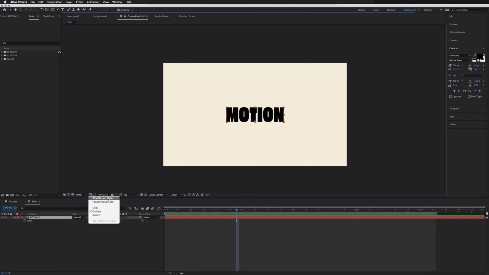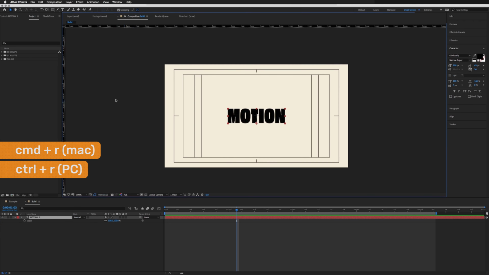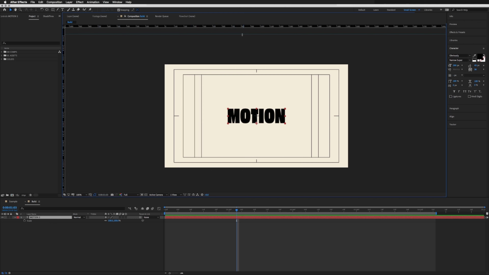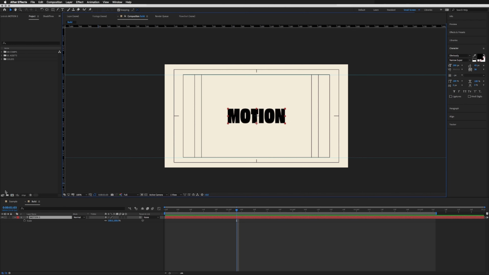and turn on our title and action safe. Then I'm going to hold Command and press R to bring our rulers in. And I'm just going to click and drag a ruler to the edge of our text safe lines here. And then we want to go to View and make sure we have Snap to Guides selected. I'll explain the reason for this in a second, but make sure that's done.